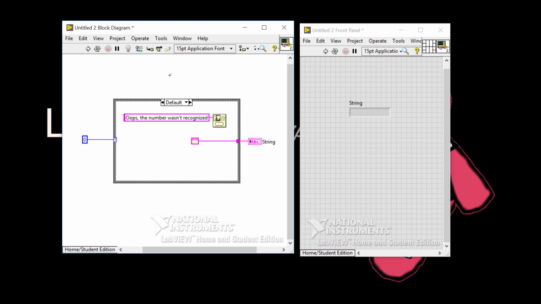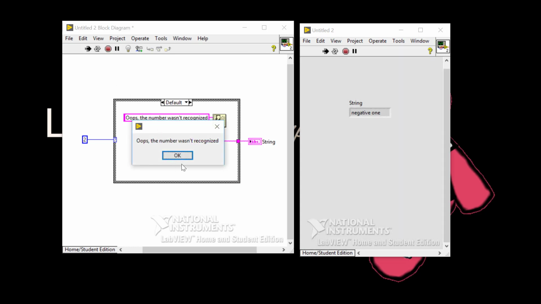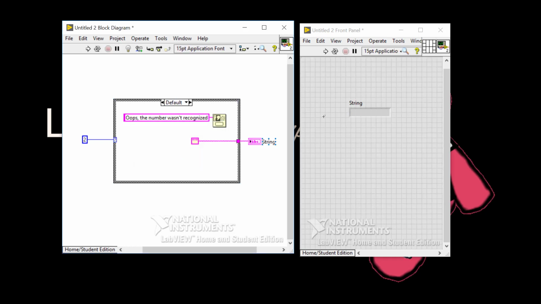Okay, so let's go ahead and try this out with 0. I have the string 0, 1, 1. Let's try -1. Okay, and then let's try 2. Yep. So it says, oops, that number wasn't recognized, and it has an empty string.